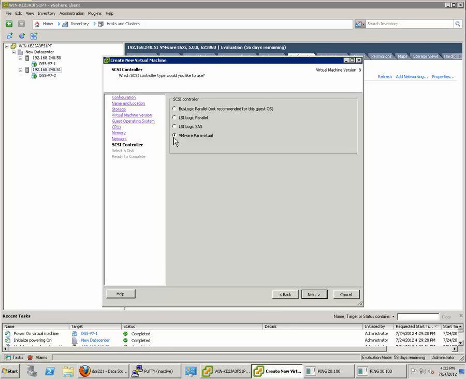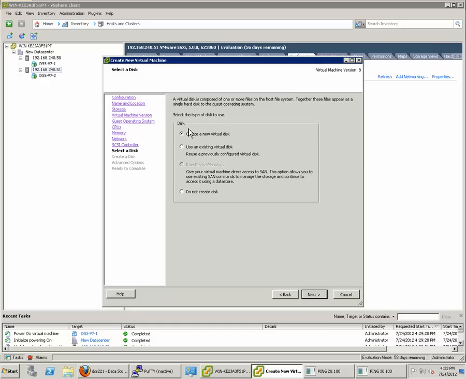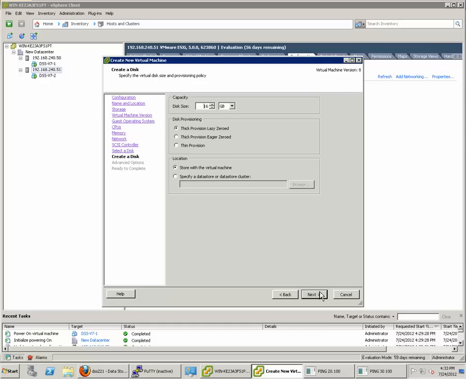Create new virtual disk. Okay, and now our DSS doesn't need 16 gig, so we just take 2. So please don't exaggerate, and please change it to 2. We can use thick provision with lazy zero. Okay, that's okay, and this can be default.